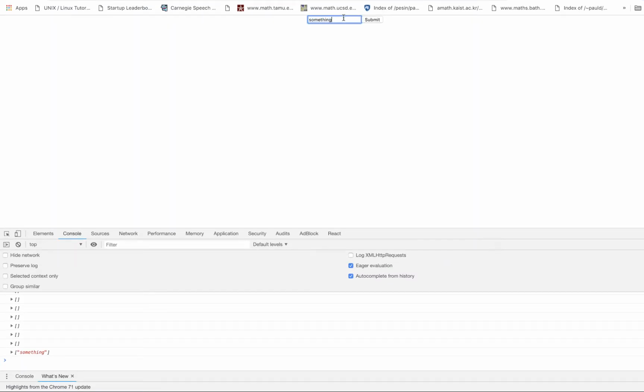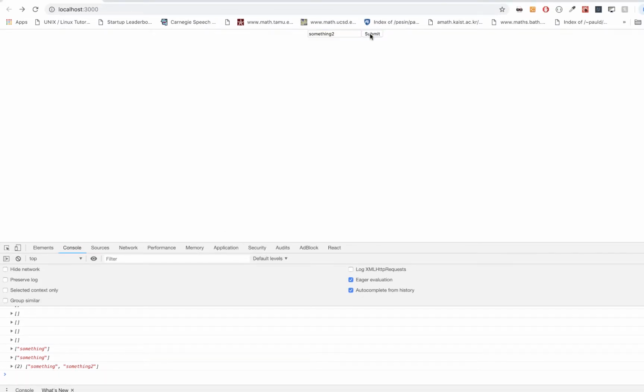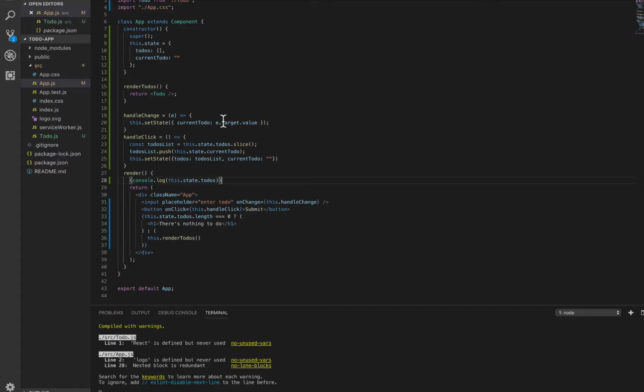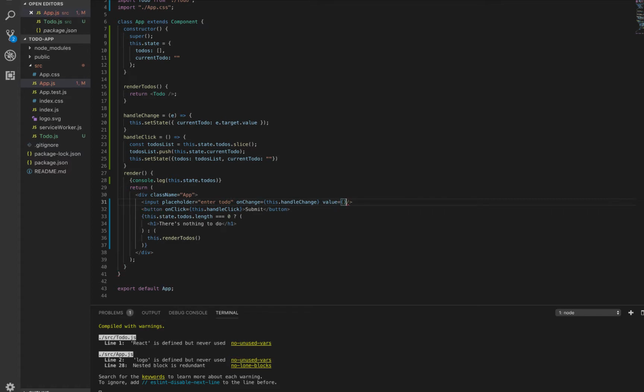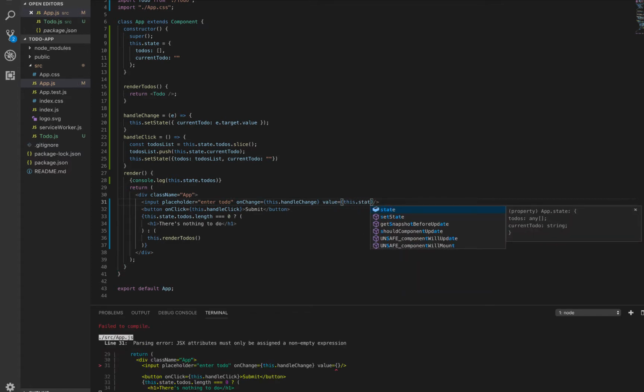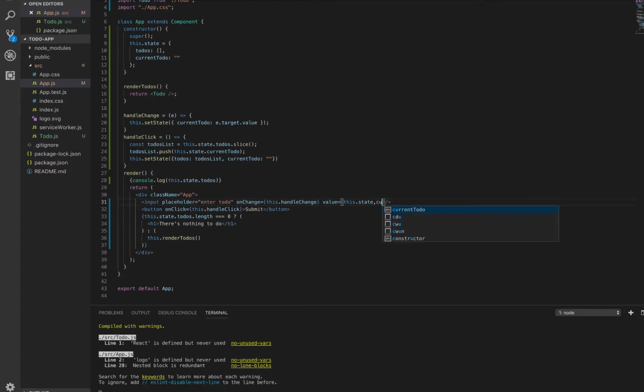Now if I put in another thing, something two, and I enter, now the list is getting populated. So I'm entering my to-dos. One thing you notice is that I still have the value here that I entered. It's supposed to clear away. How do we resolve that? Let's set a value. On this input here, I have an onChange, but I also want to set the value. Let's bind it to this.state.currentToDo.